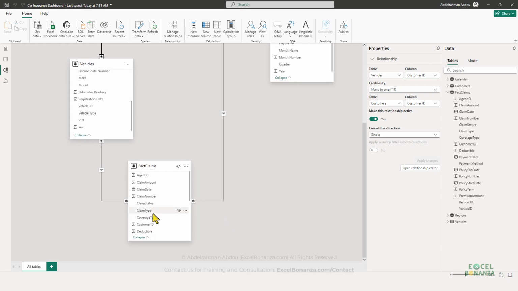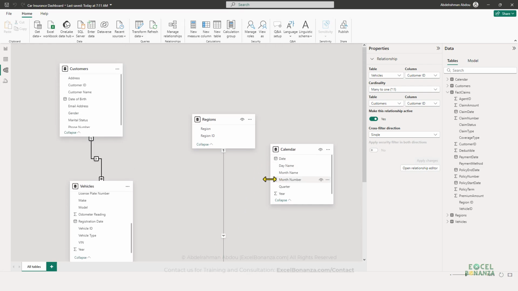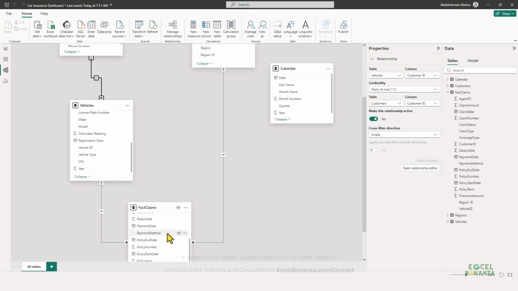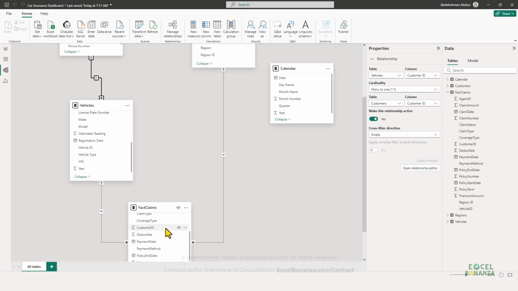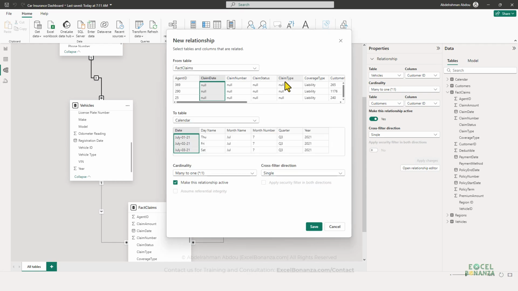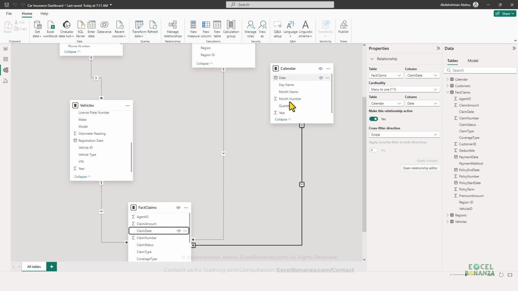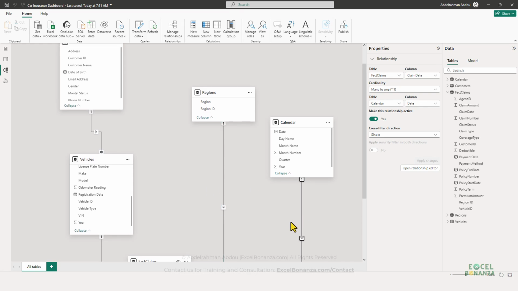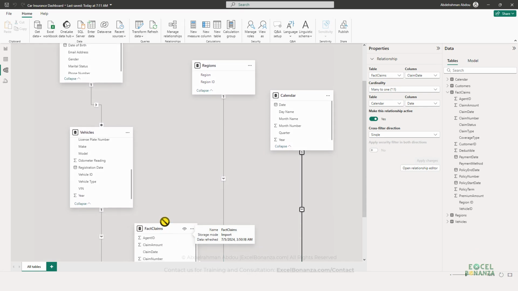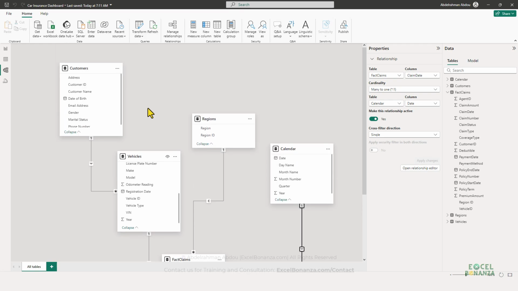And here the relationship between the regions and the claims table on the region ID is correct. And we just need to connect the calendar table to the claims table, the date column on the calendar table to the claim date column on the claims table here. And we're going to make this relationship active. So now the calendar table is also going to filter our claims table. All right, so this is going to be our data model here, as you can see.